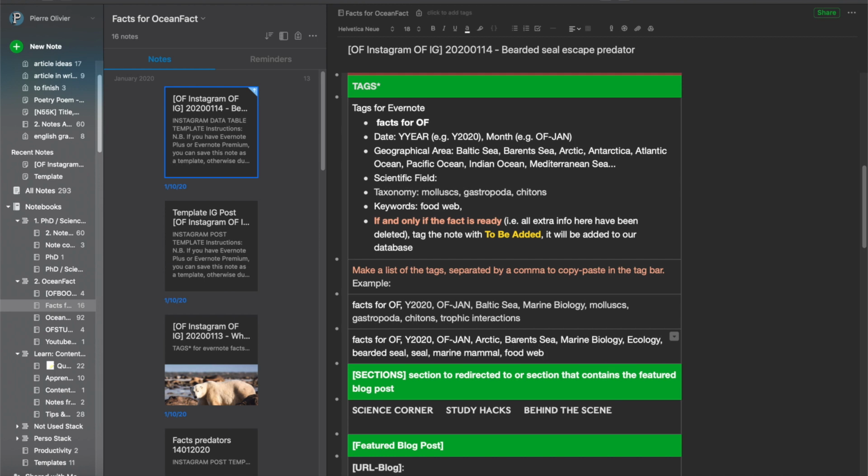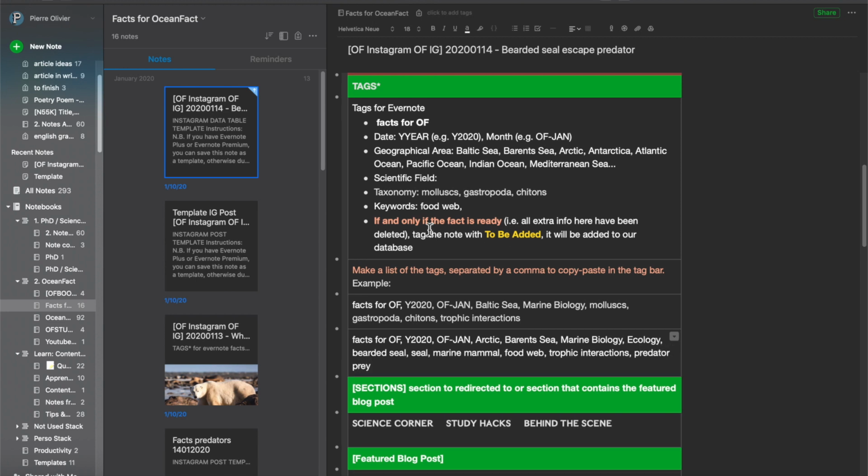We talk about trophic interactions, so food webs, trophic interactions, and predator prey. So I can copy this text, separate it by comma, and paste it in the tag area. And it will tell Evernote that each keyword is separated by a comma, and each section separated by a comma is a different tag.